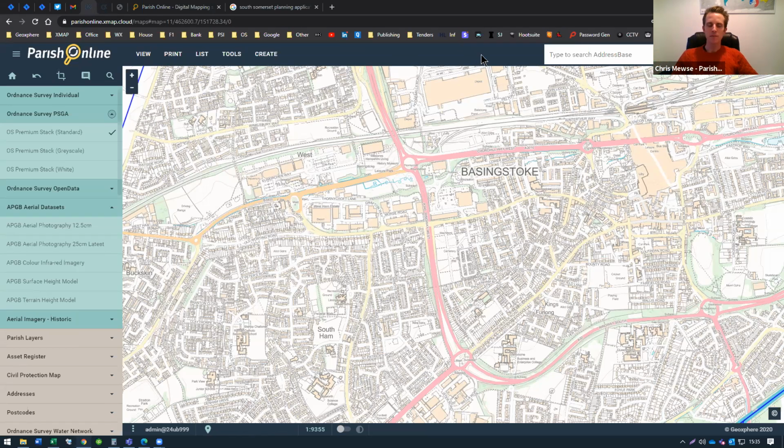So that's just a bit of an overview of how we're moving from Parish Online being used as an individual tool for your own private use into one that could be used as a more collaborative tool between you and neighbouring councils. Yes, Malcolm.